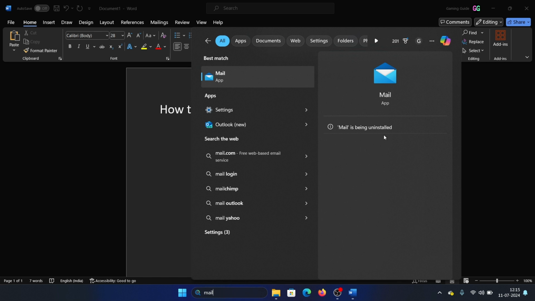So earlier the only two options you had were through command prompt and the registry editor. Why? Because Microsoft did not want you to uninstall the app, because this was the primary mailing application in Windows. Obviously you had Outlook, but that was a paid edition, so they needed a free app to access mails, and that was the Mail app.